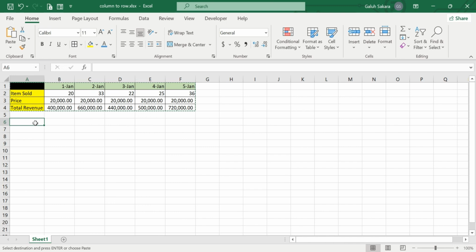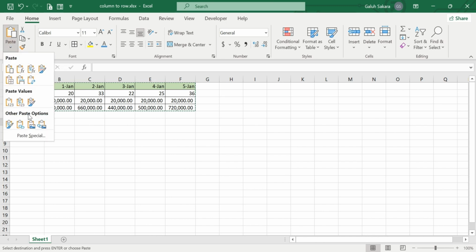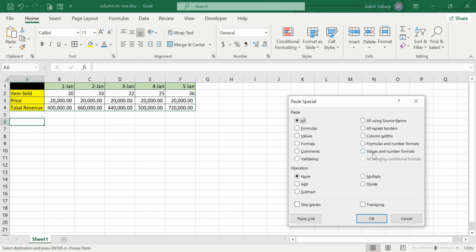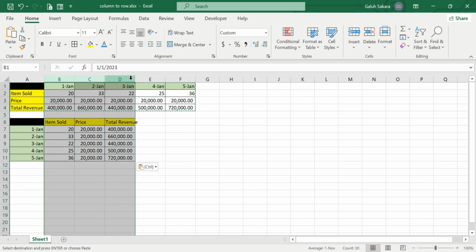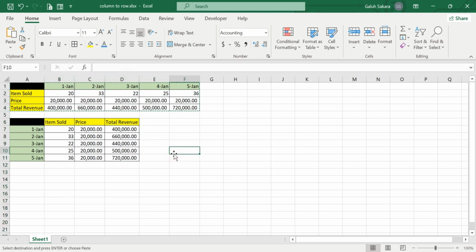Block all the data and then transpose, and then you need to determine how. Copy here and then paste. Okay, block the table that you want to change, and then copy, and then you need to go to the cell where you want to put the table, and then paste special, and then transpose.